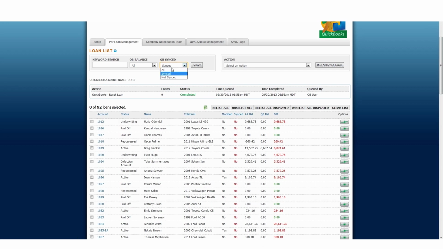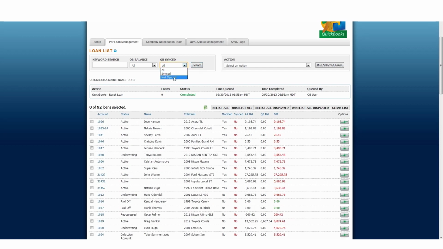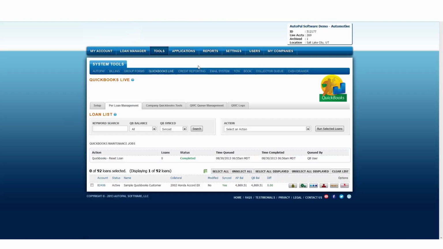And I'm going to go ahead and pull up the accounts and kind of track out some options. If we say give me all the accounts that are synced, I have one, the demo account we just barely did, and we can see is the loan modified, what's the AutoPal balance, what's the QuickBooks balance, and the difference.